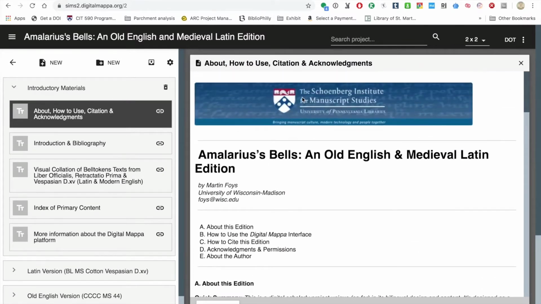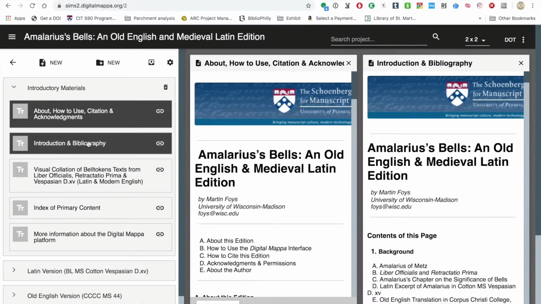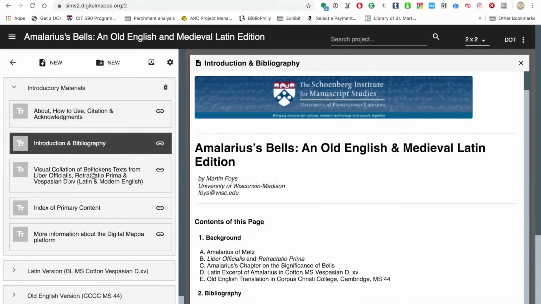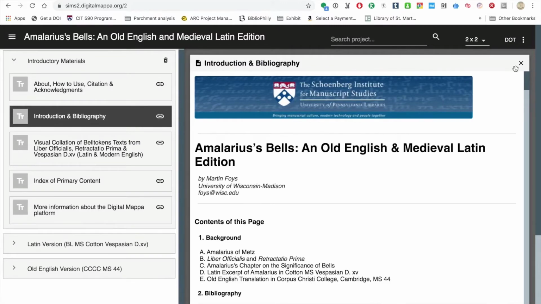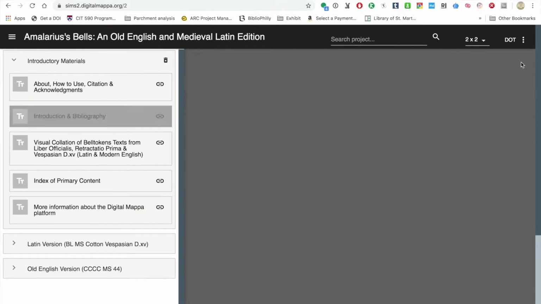You can embed images into editions. So here we've embedded the Sims logo there. Then, moving on, there's instruction and bibliography. Here we go. I clicked on this and it just opened right up here. We'll close that one, and then we have the visual collation, so all this information here. And these are all text documents.